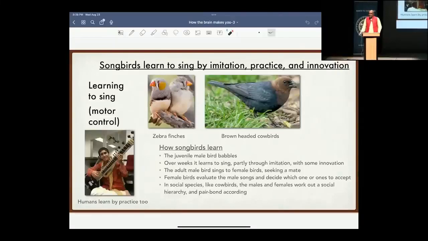So I'm going to give you one more example and then stop. The example I'm going to talk about is now learning, right? So far we've talked about adaptation, evolutionary selection of circuits to be adapted to the world. And now I want to talk about something that isn't evolutionary selection for adaptation to the world, but rather involves learning. So there are songbirds.